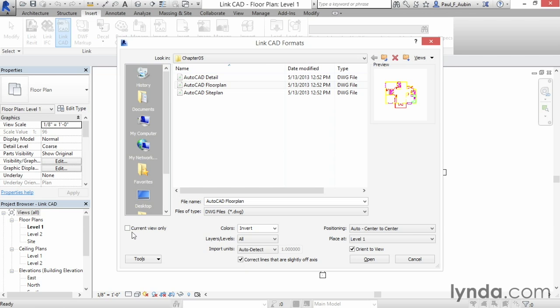Over here, we have an option for current view only. Keep in mind that when you're bringing in CAD data, it is not Revit data. So Revit doesn't actually know what's in the CAD file. It's going to just treat it as just graphics. It's just going to be line work. So with this setting, you can tell it whether or not the information should display only in the current view or whether it should be treated more like model elements and display in all views.